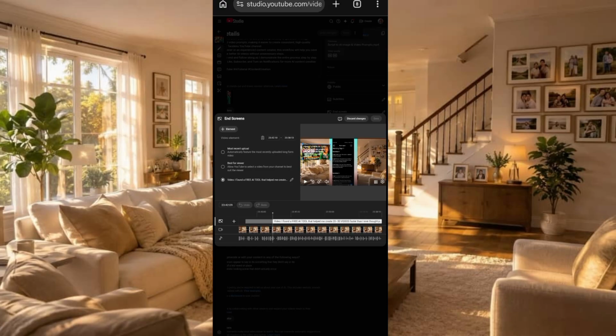So you need to put a video related to the main video, the one you just uploaded. I have my own already, but if you come here and open it, you see end screen at your left-hand side here. You click on element, the plus sign. It will ask you to select a video. Is it from your videos, or from your playlist, or from your subscribed, or from your channel?